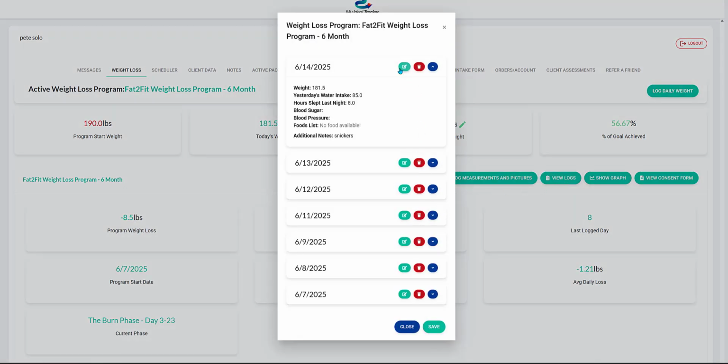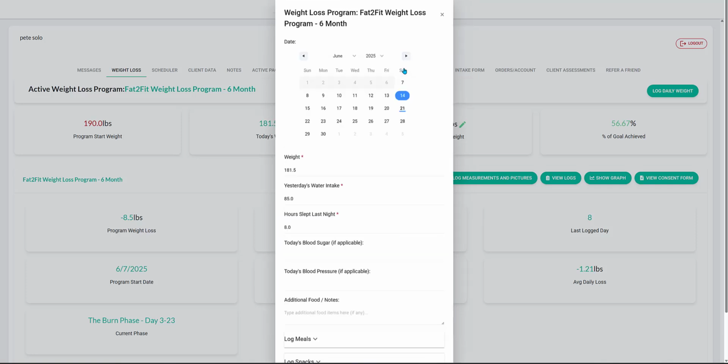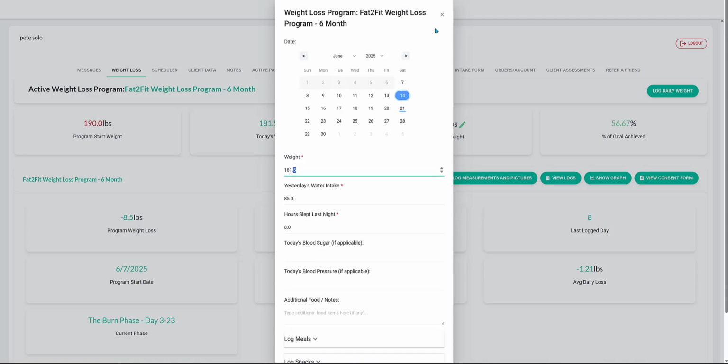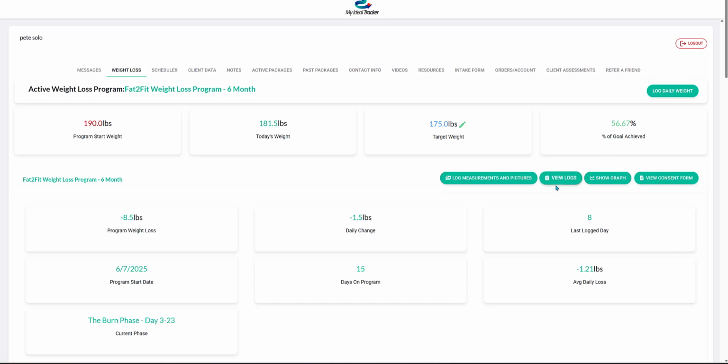If you need to make a change, like let's say, for example, you wrote your weight as 1815.0, that would be quite a spike on your graph because the decimal's in the wrong place. Then you can just come back and you can edit that. You just edit it, no big deal, okay? And then just click down and save. Really simple. So that's how you can view your logs.